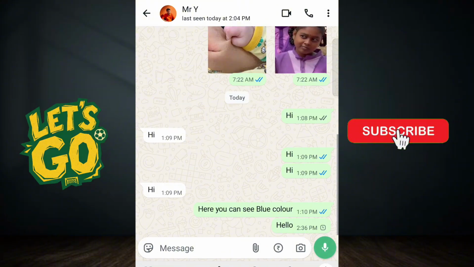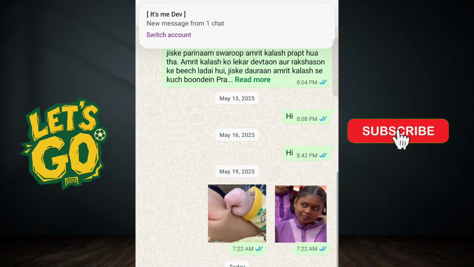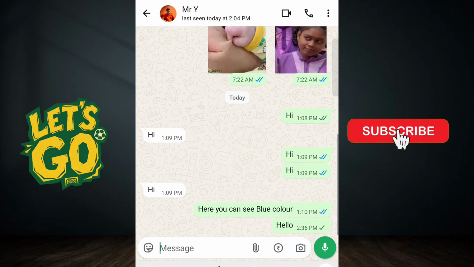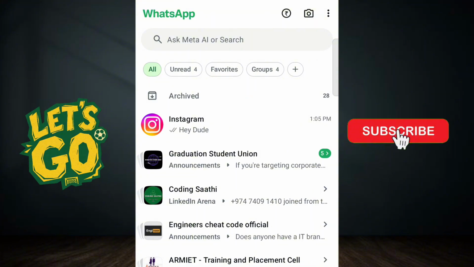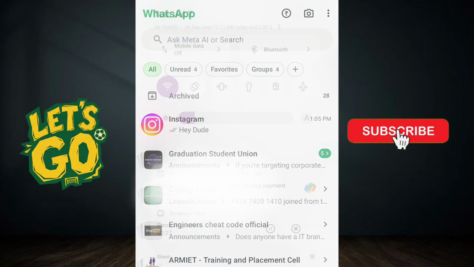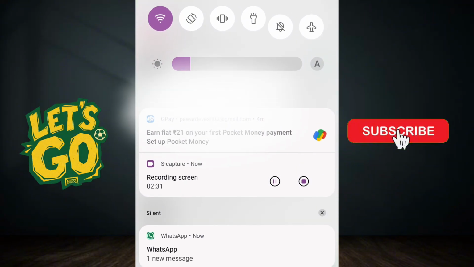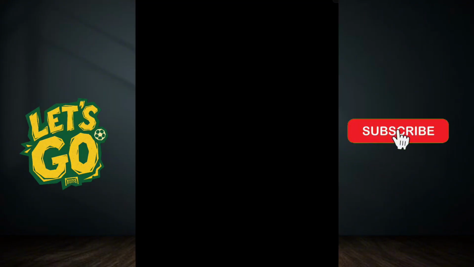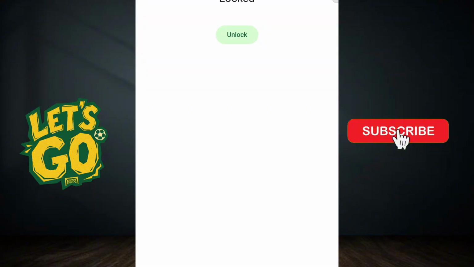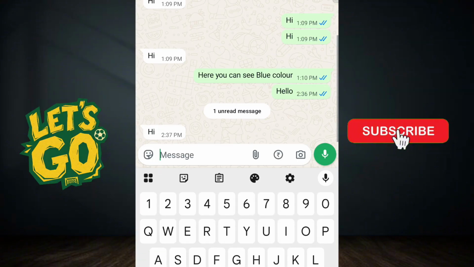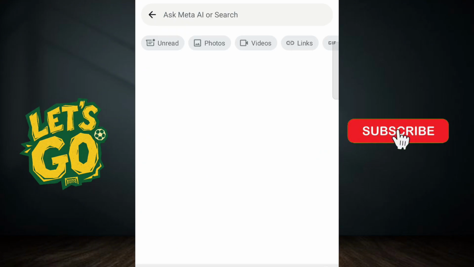Now let's see how the notification will look when someone from a locked chat sends a message to us. Let's wait for the message. Yeah, I got a new message. So this is how the notification looks. We have to click that and enter our fingerprint, and we can open the chat.